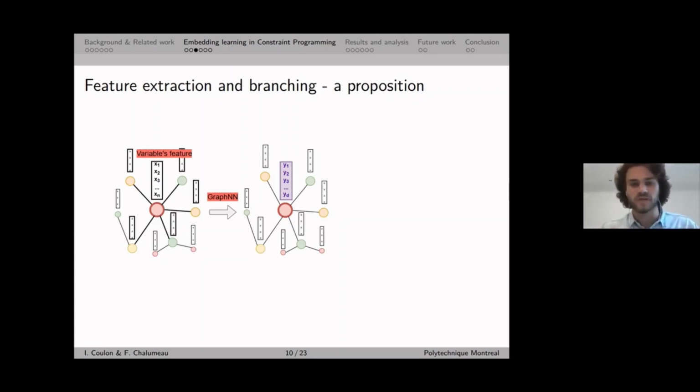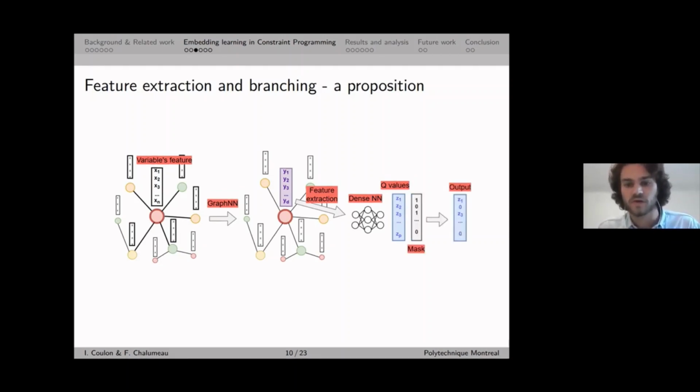And then once you have this latent representation, you want to extract it, pass it to a dense neural network to compute some Q values. Q values being the expected reward sum that you think you can get from choosing each value. Then you will use a mask from the CP solver to avoid branching on values that are not in your domain anymore. And you will finally choose as a final value to branch on the argmax of this output vector.